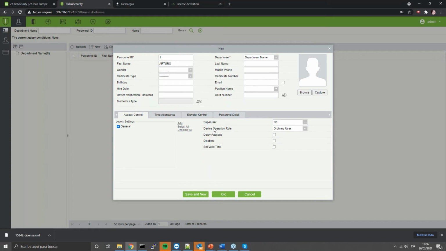Because it's a super user. The device operation role. This is important. The setting is to set to ordinary user, administrator, or enroller. We need to have at least one administrator, because if no administrators are set, all the employees are administrators, and if I have access control devices, terminals, like for example a Profile XTD, I don't want anybody to be able to go into the menu to modify the settings. So we need to have at least one administrator. Important. If not, we will have problems. I assure you.